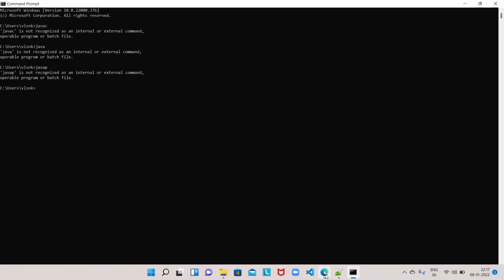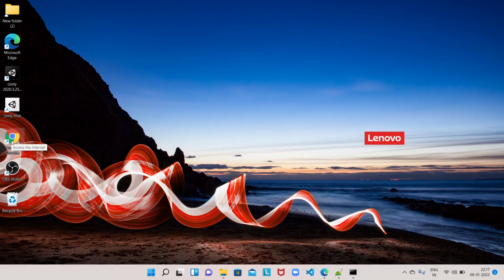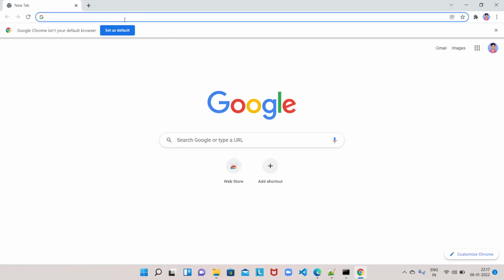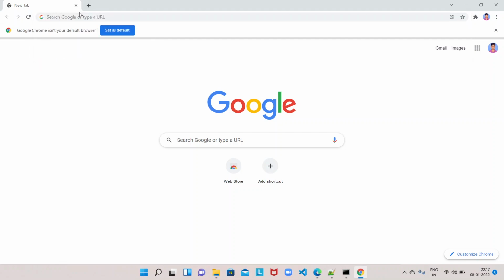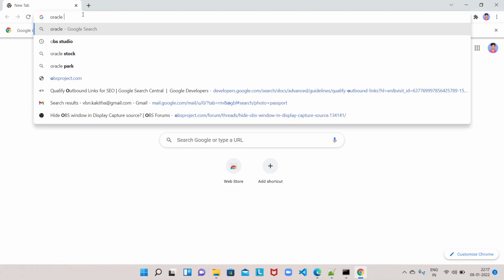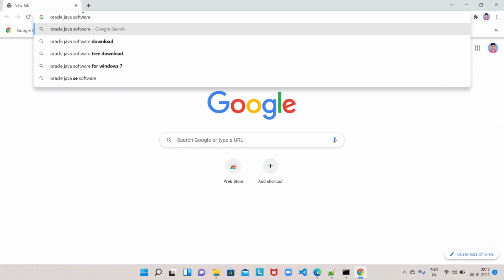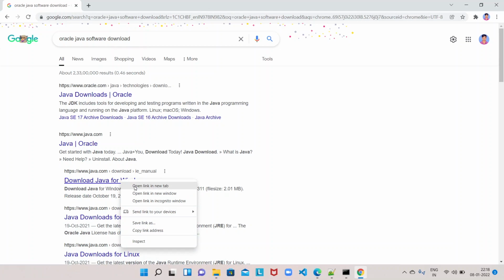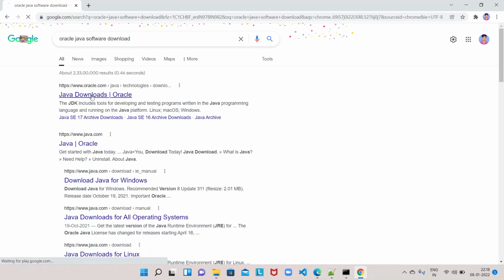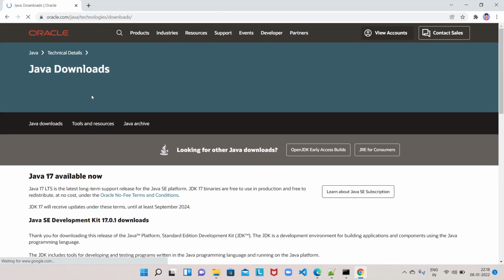Let us open the browser and go to Google. In Google search, let us search for Oracle Java software download. When you search for it, you go to this particular link in the Google search results, here in oracle.com.